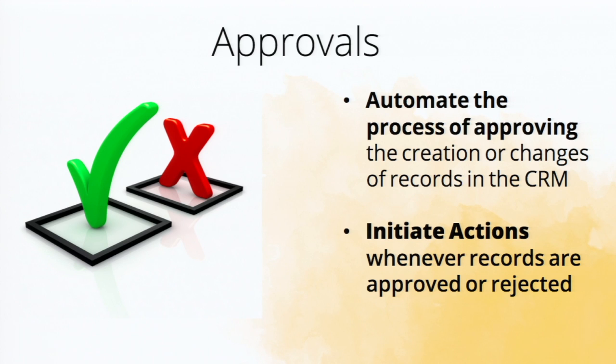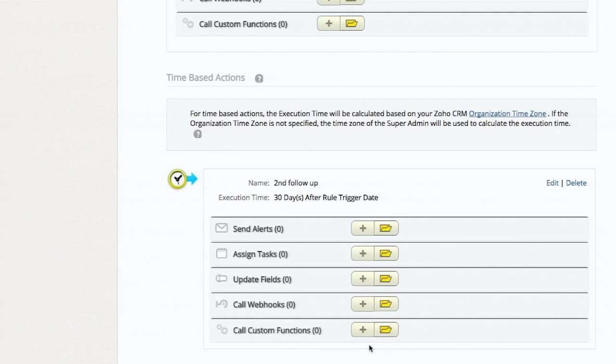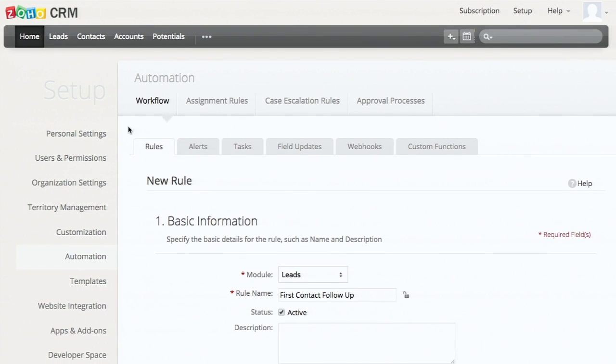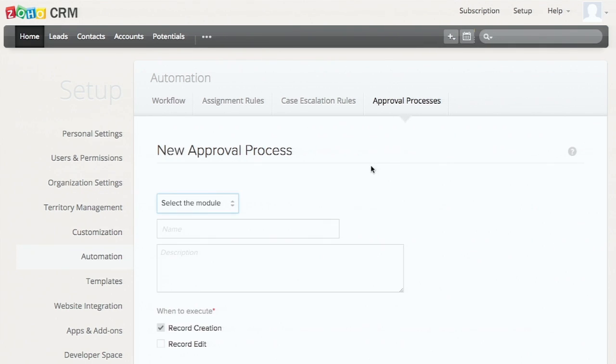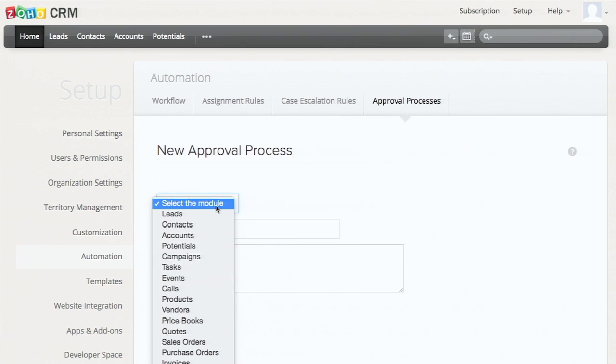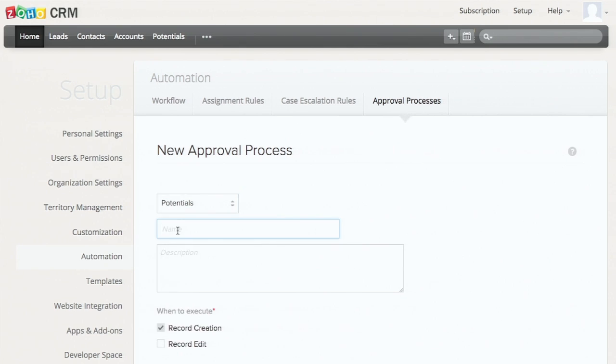Whenever that approval takes place or if I reject it, I can also initiate other actions to happen too. So right when I approve it, I want to update the field. Maybe I want to send another email. I could do all that stuff that I just built out in my workflow section into the approval itself. So let's go into how it works. From the automation section, you can click approval process, and let's add a new approval. So let's go into the potential section here and say product and discount.